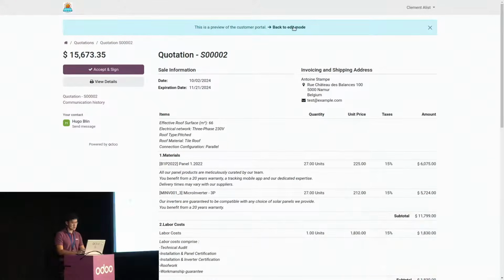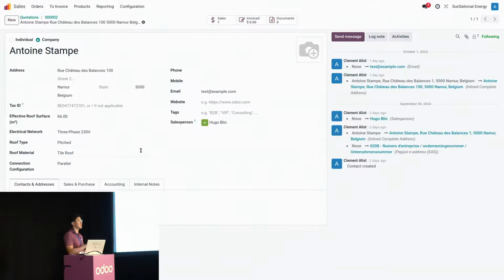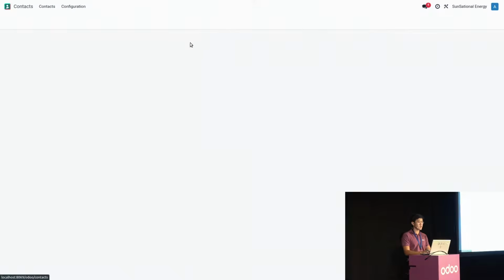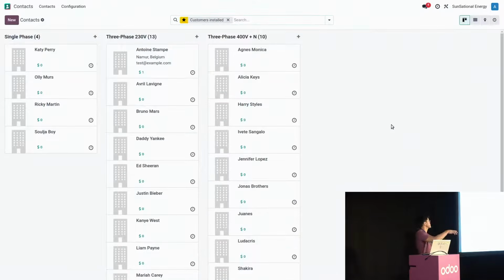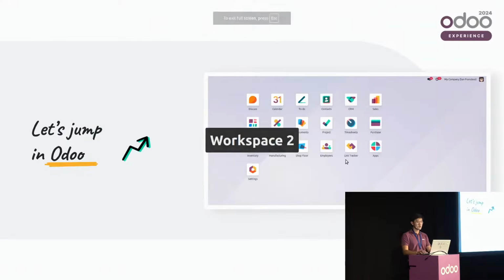And cherry on the cake, for those who were wondering what happened on the customer side, we were also able to store all the information in his contact profile, so that now if you go to the contacts Kanban view, you can see who has those kinds of roof type, installation, and so on, right? So it is as powerful. I don't think I forgot anything, so that was a good dive in Odoo.